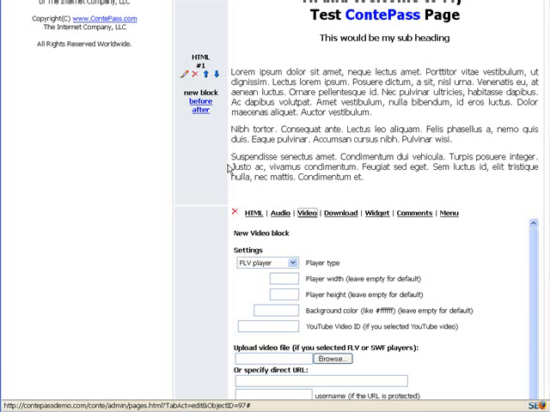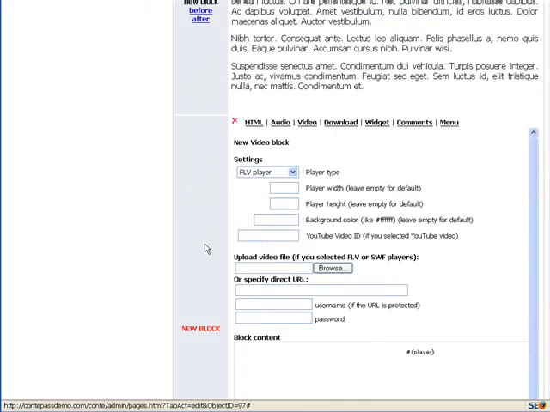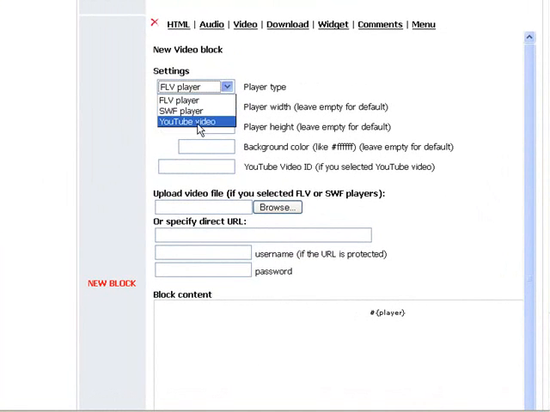So here we can add a video block. And in this case, I'm going to choose to have a YouTube video. And I'm going to leave it empty for the defaults. Black background, I'm going to leave it empty as well. And here we need to actually put in the YouTube ID only. We don't need the whole link. We just need the ID of the video. So I found my video on YouTube and I just pasted it in here.